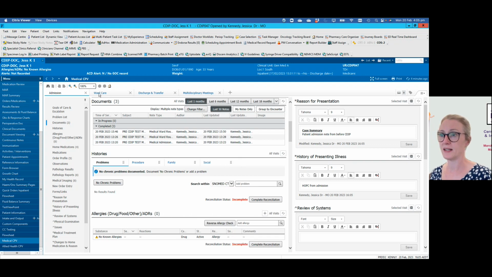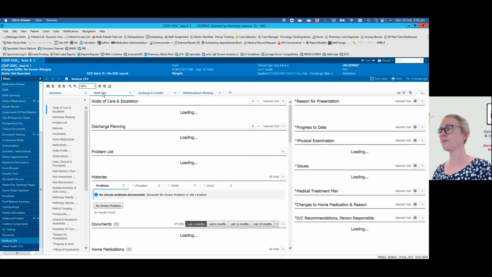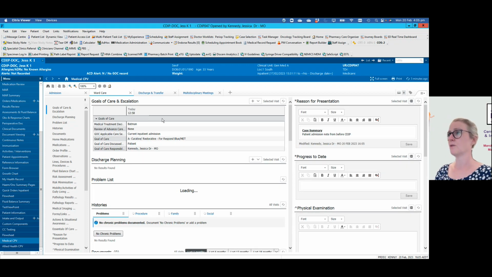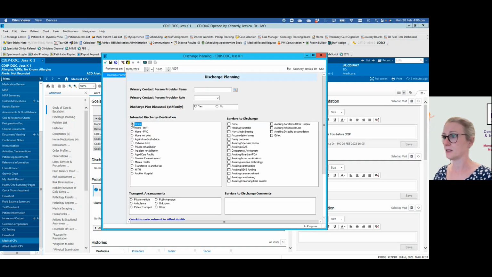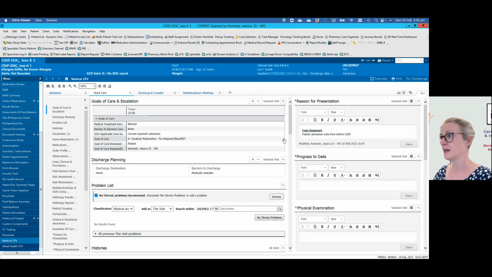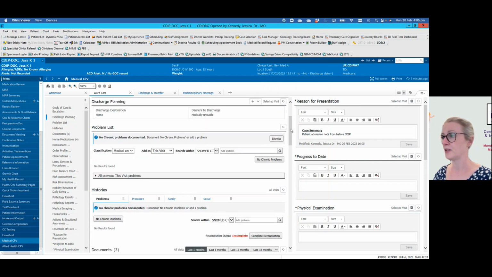Then move to your ward care CPV. As you can now see, we will have our reason for presentation from the admission. The other thing to do, if you know about the discharge planning for the patient, and you know where they're intended to go home, is open up this form and just click they're supposed to go home, and perhaps they're still medically unstable, which is why they're not going anywhere. Save that. Now the problems list. There'll be no information in the problems list if this has not been added.